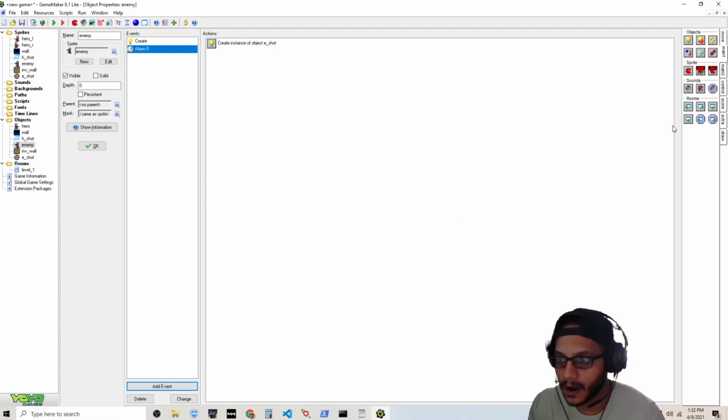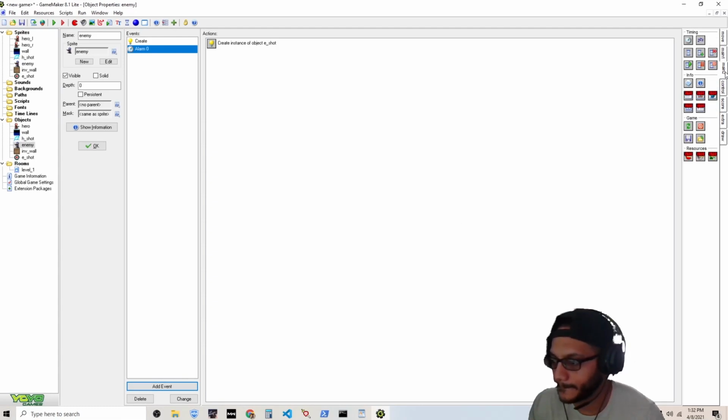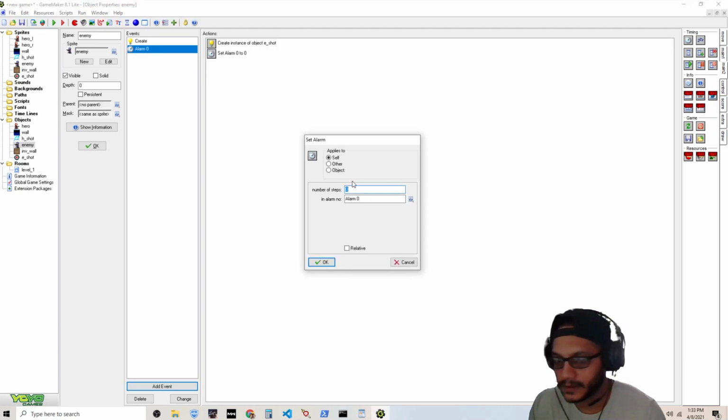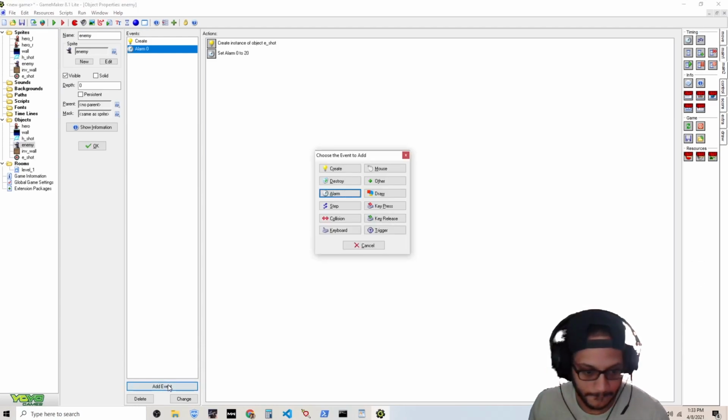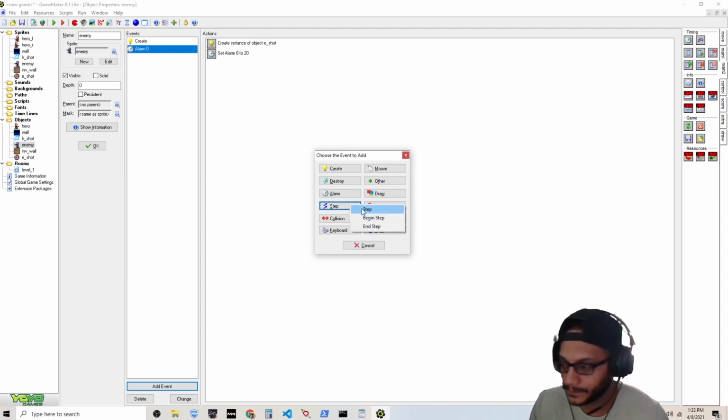Now go to the main 2 tab and drag out set alarm. And again, for number of steps, we're going to put 20. We're going to leave everything as it is, and press OK. And now, add event, step, and then we're going to press step again.